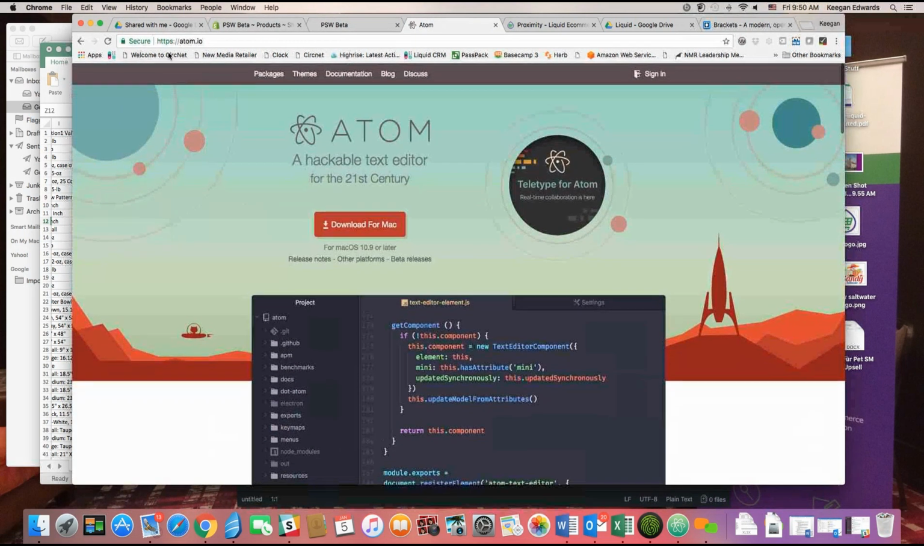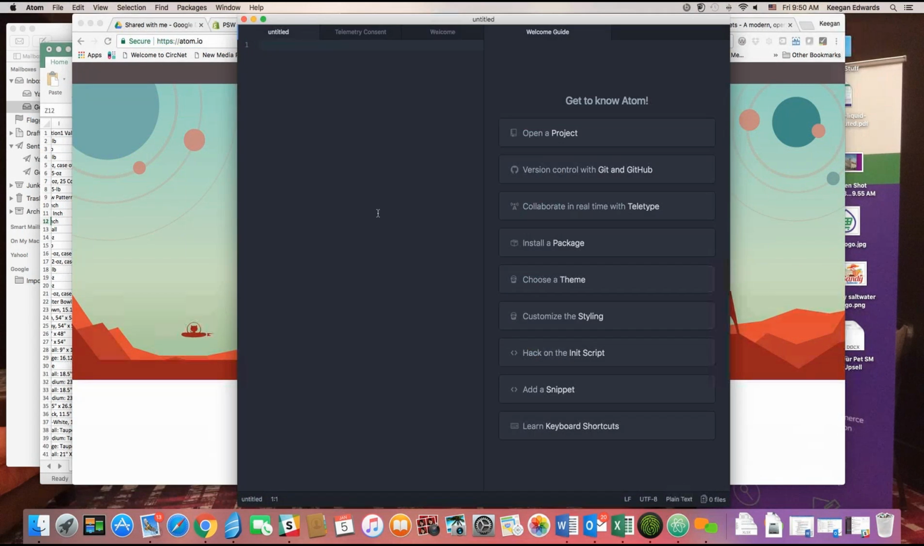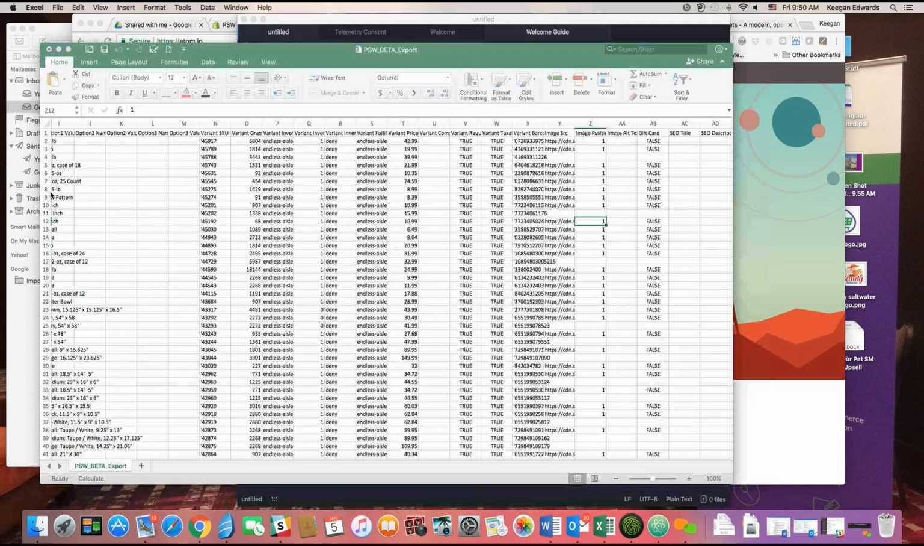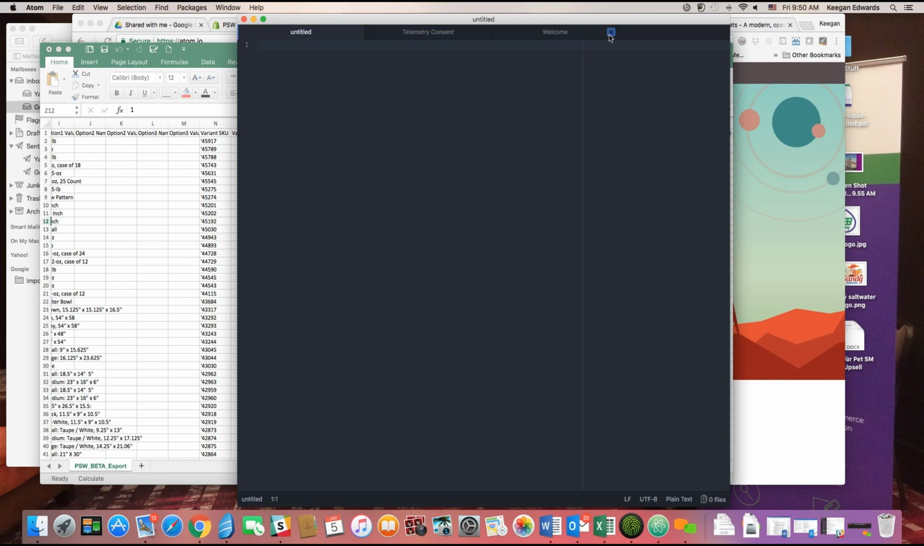So just go to atom.io, and that's where you can download the software. And I will open that up right here, and we can see what that looks like. So here's what Atom looks like. And this is going to help me edit all of these UPCs so they're in a format that's acceptable to the software. So I'm just going to close out of all these tabs here that Atom opens by default.